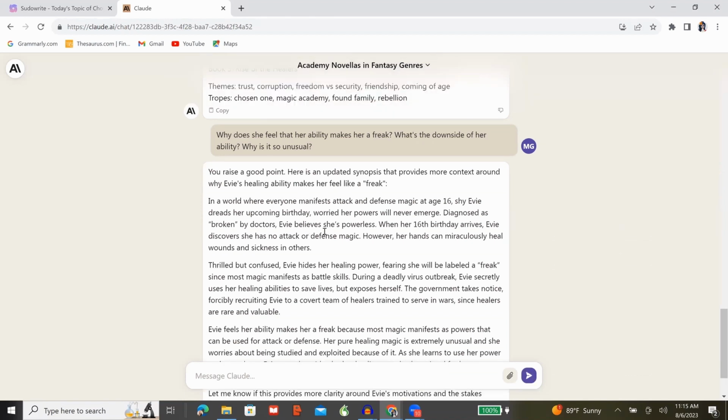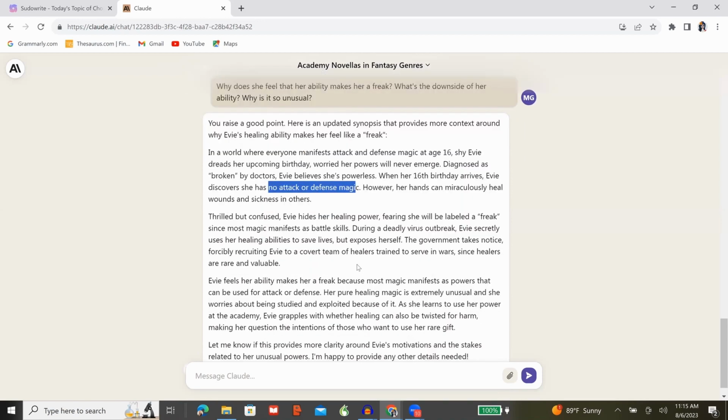So she believes that she's broken. She believes that she's powerless. However, her hands can heal wounds and sickness. Because she has no attack or defense magic, and maybe that's what the norm is within the world that she lives in. Magic is a weapon, so to be able to heal isn't something that she can attack or use as defense magic. So she hides her healing powers, fearing that she'll be labeled a freak, since most magic manifests as a battle skill, and she does not see this as a battle skill, which is kind of interesting considering that if somebody's injured on the battlefield, you may need a healer to be able to help those people. So thrilled but confused, she hides her healing powers, fearing that she'll be labeled a freak.